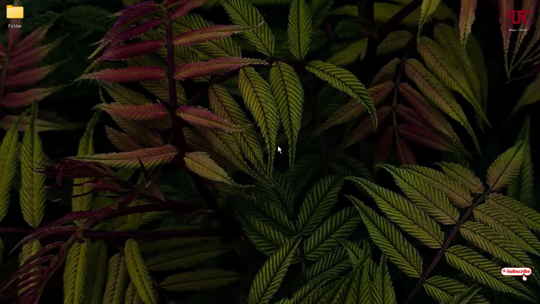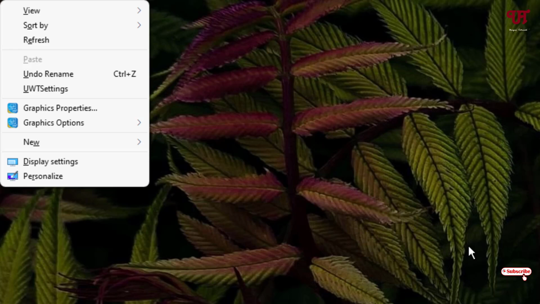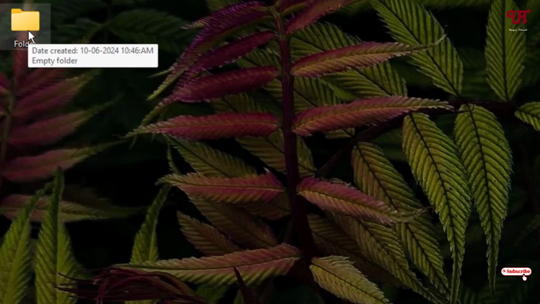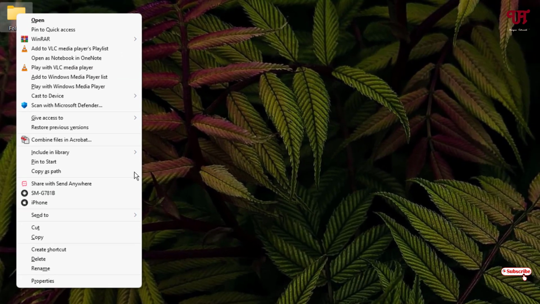And the second method is just press the Menu key. You can see here it opens up the context menu. Similarly, once again if we select our particular folder or file, and once again click on the Menu key on our computer keyboard, it will open up the context menu.